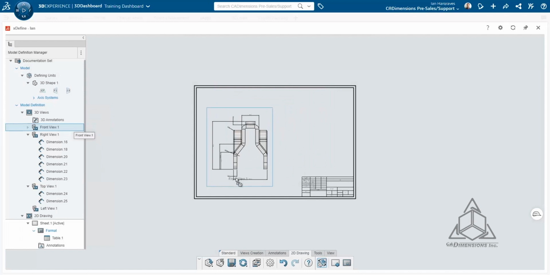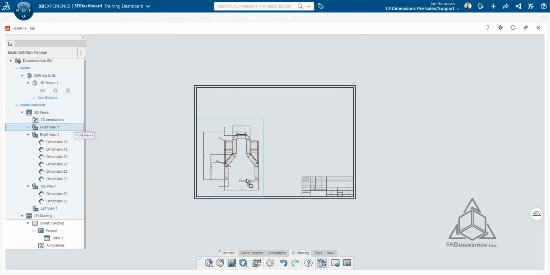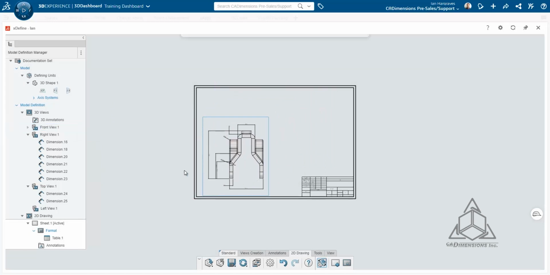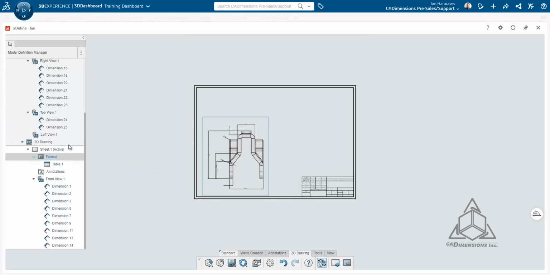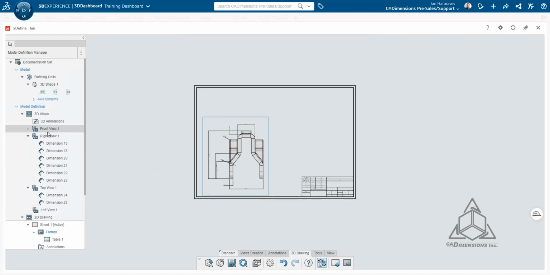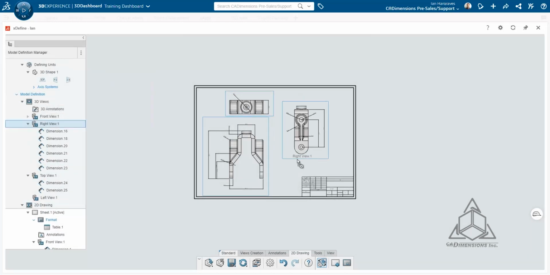To bring in a view, all I have to do is select it and drag it into the background. Once it's all set, I can let go of the drag and it'll place the view in the drawing. I'll add the top view and the right view to the drawing.